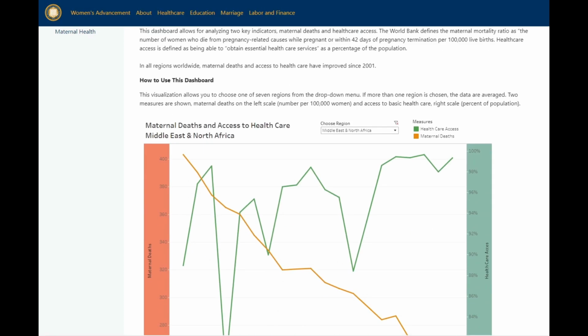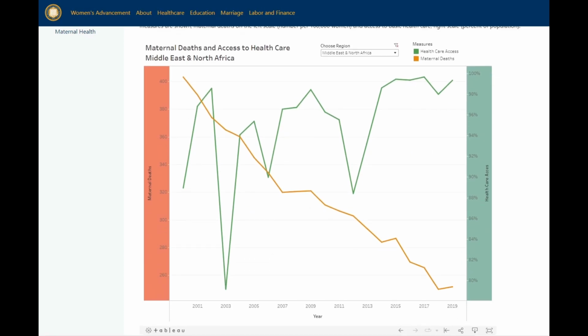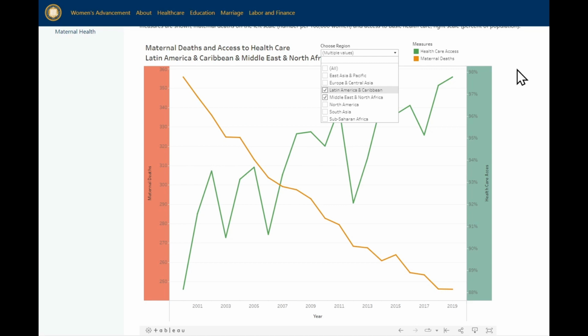The second visualization focuses on the significant reduction in maternal mortality rates over time, largely due to improved healthcare access and innovative health technologies. The visualization is interactive based on region, enabling users to select and examine data from different regions.